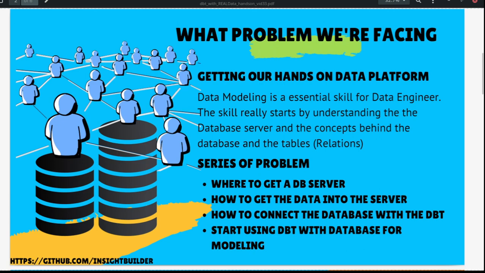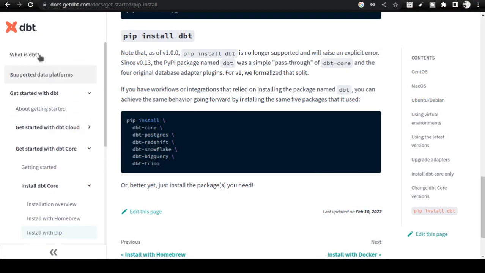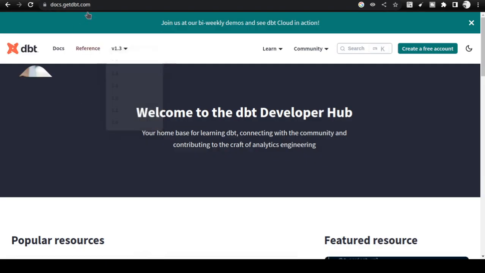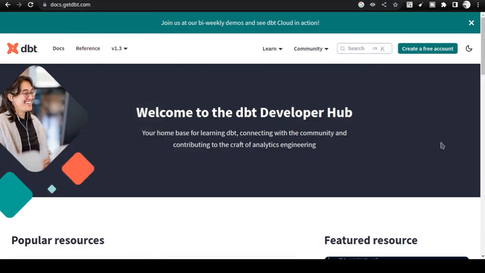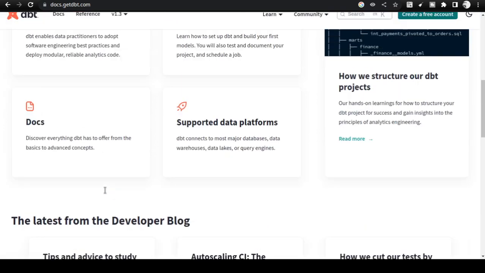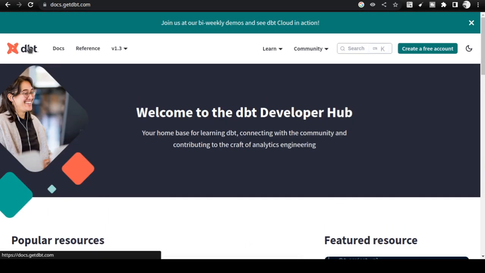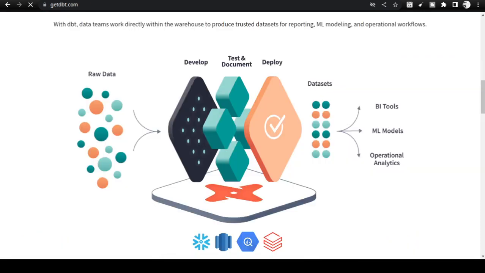So just let us go to Internet Explorer for a moment. If you go to docs.getdbt.com, you will see that a lot of information is available about DBT. Okay, and if you come to the home page, you see that the raw data is taken by DBT, the data build tool. It is built into a proper data set and given to the next step of BI, ML and operational analytics applications. This is the purpose of DBT.